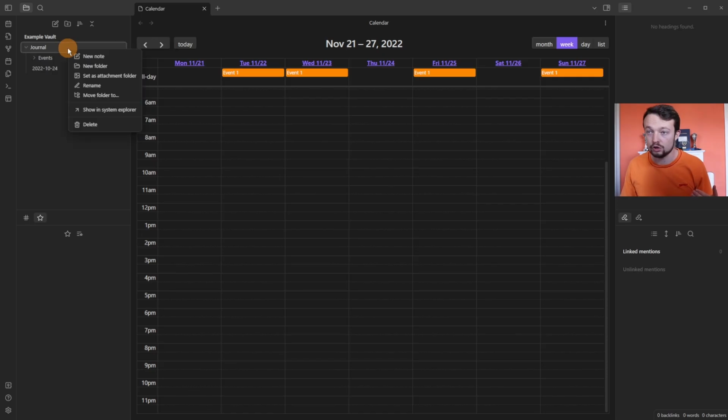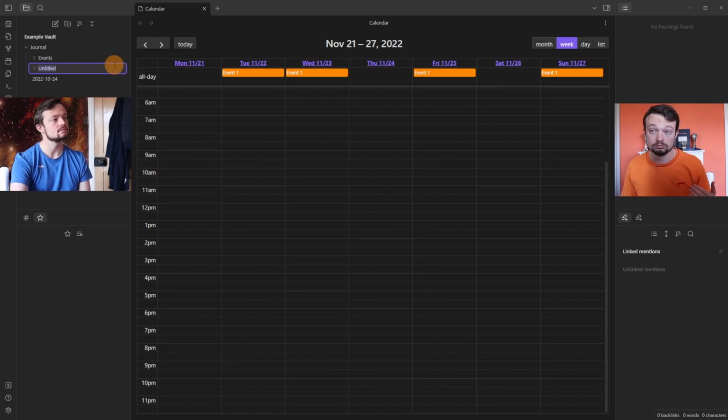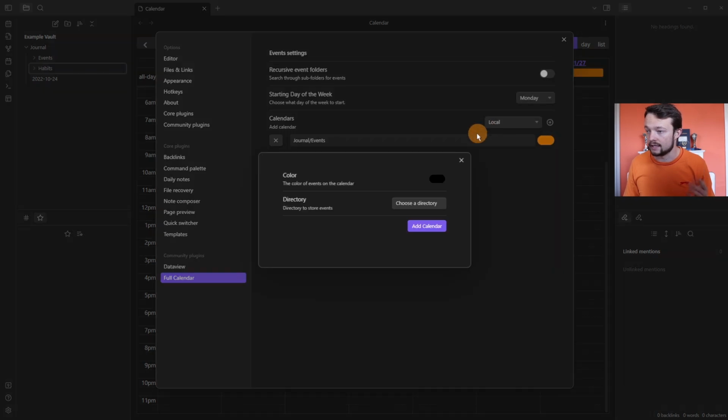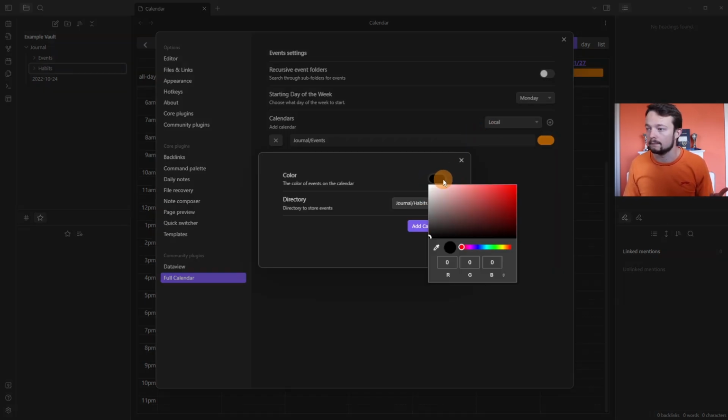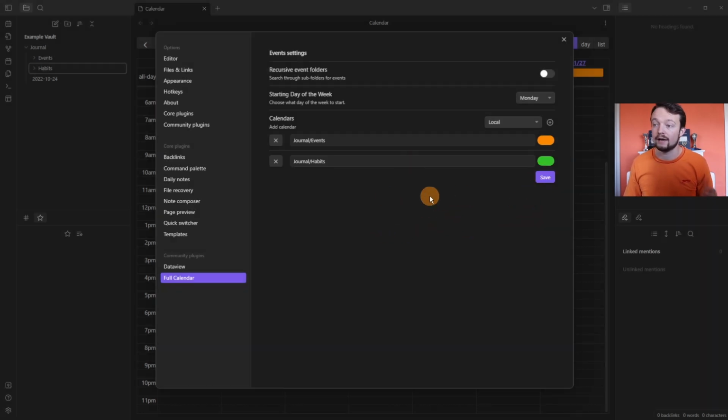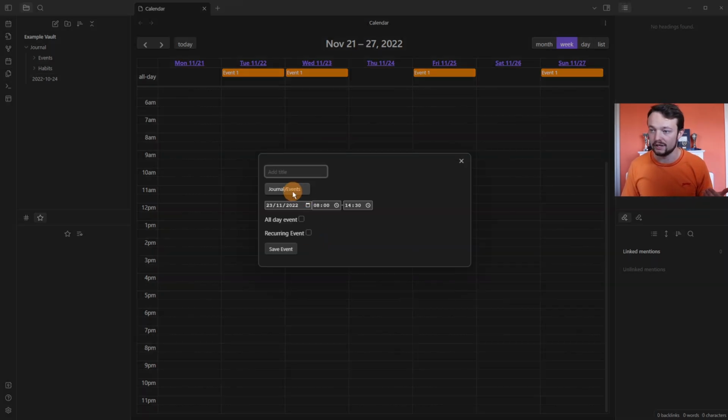So if I was to go to the journal folder, add a new folder, Habits. And then go back to the settings and add a local folder, choose directory. I now have the journal habits folder. I can make that one green, just like my other calendar, add calendar. And now I have a green habits calendar, push save. And now when I come in to create an event, I can go to the calendar, select habits, call it habits, save the event, and it's green.